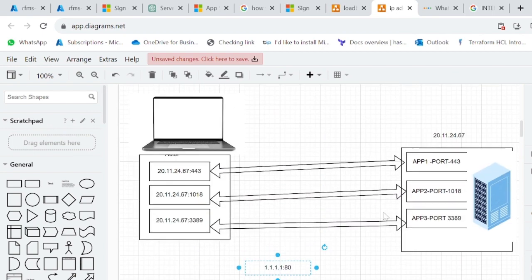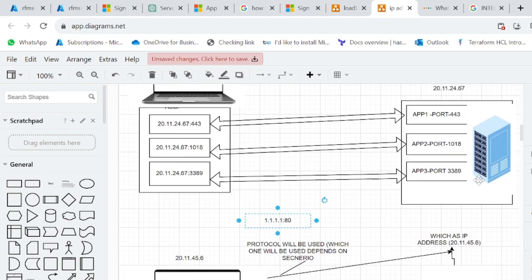The same way, when you have a server, you'll not only have a single application running over that server, you'll actually have multiple applications running over the server, and each application can run on a different port. For example, if you see in this diagram, app 1 is running on port 443, app 2 is running on port 1018, app 3 is running on port 3389.